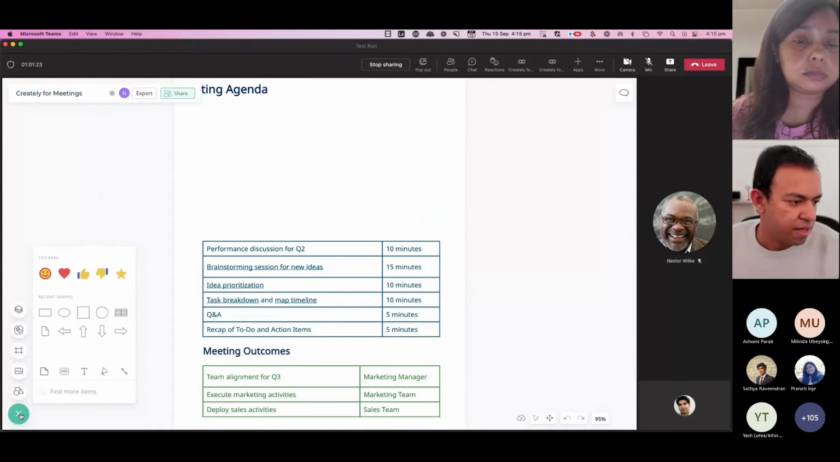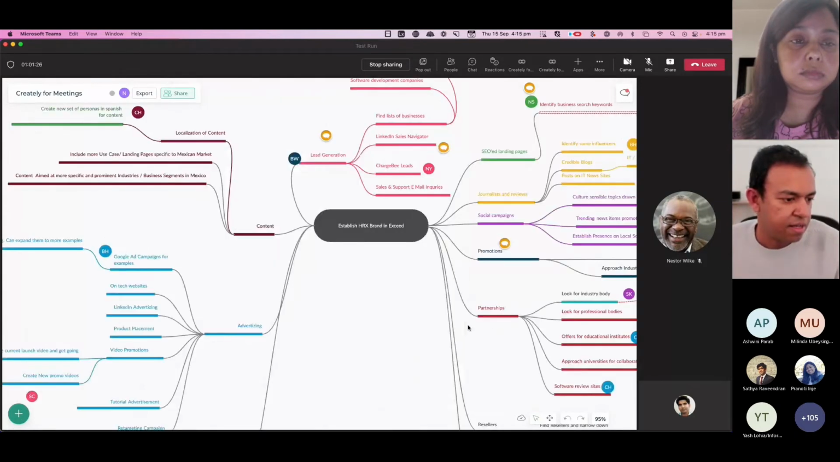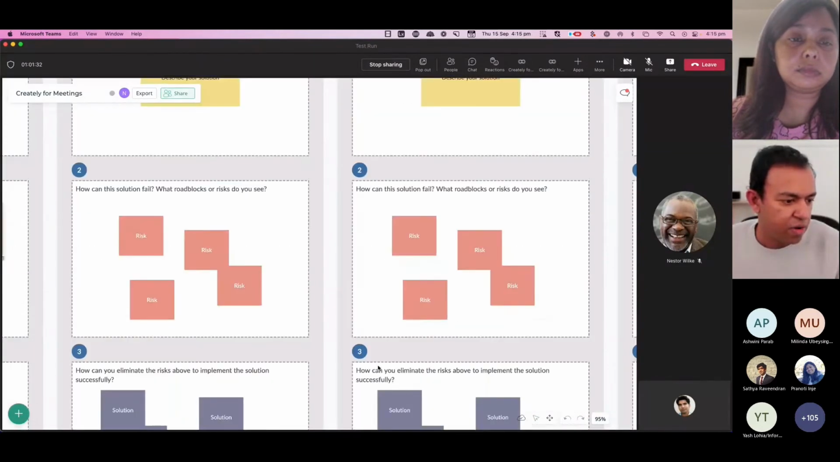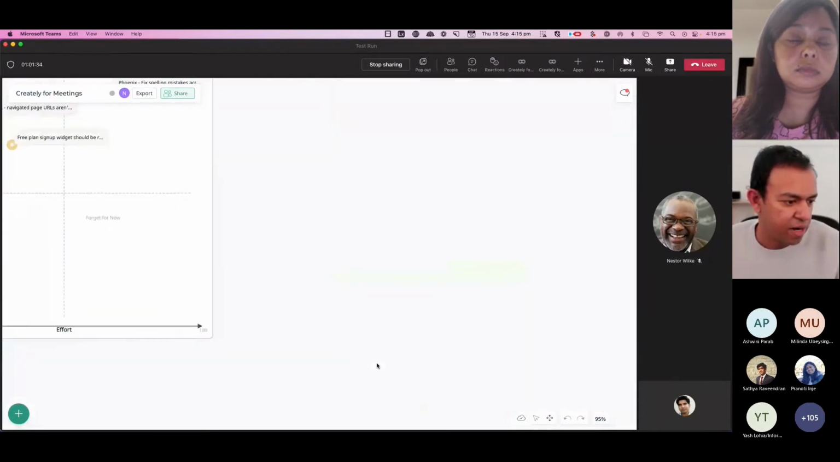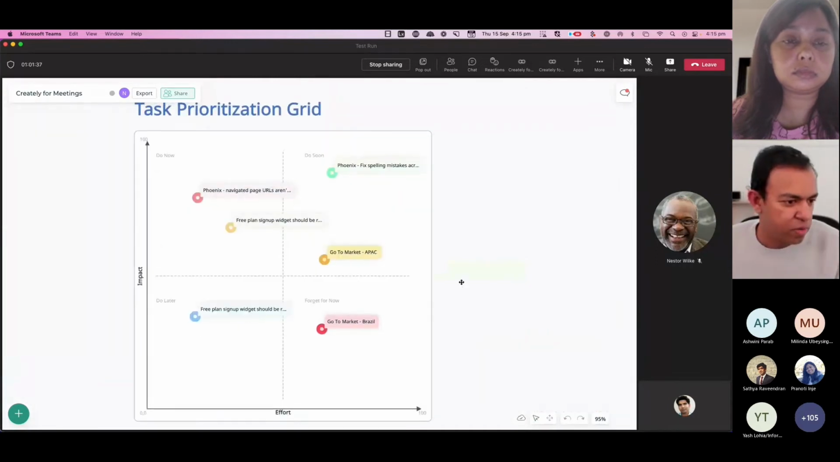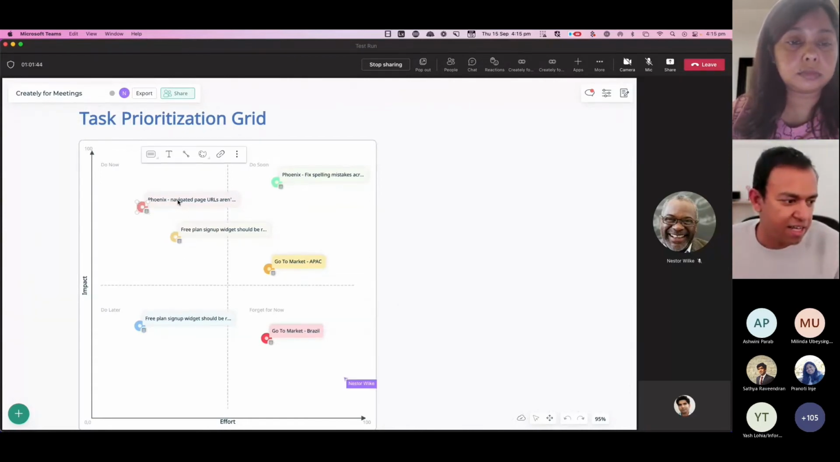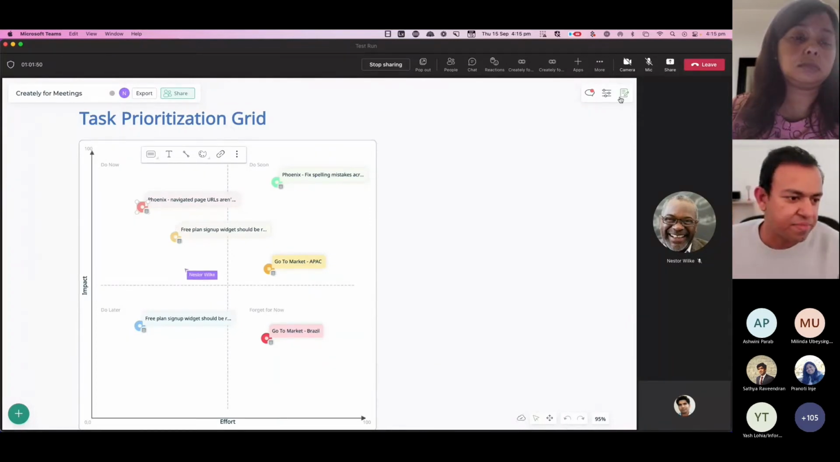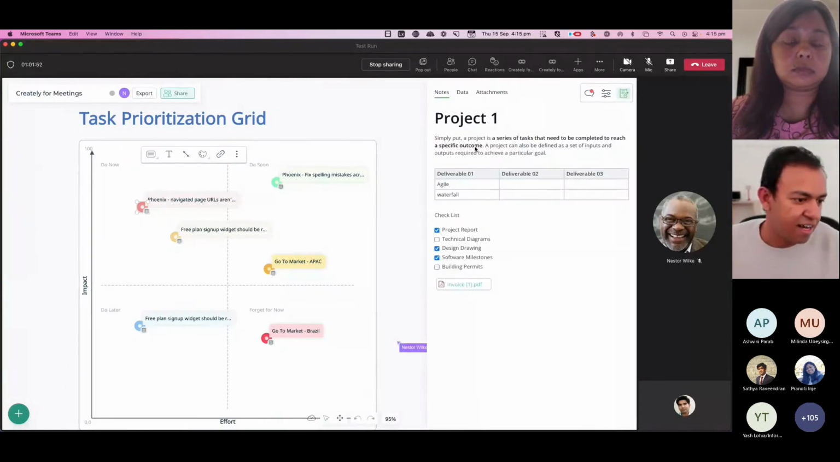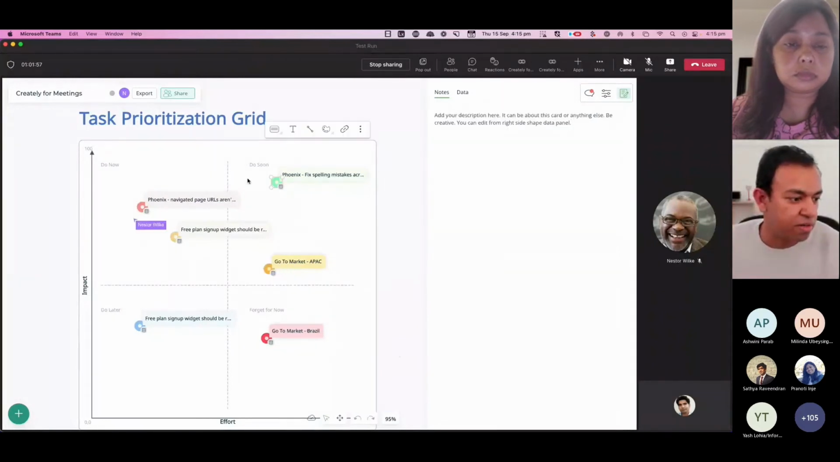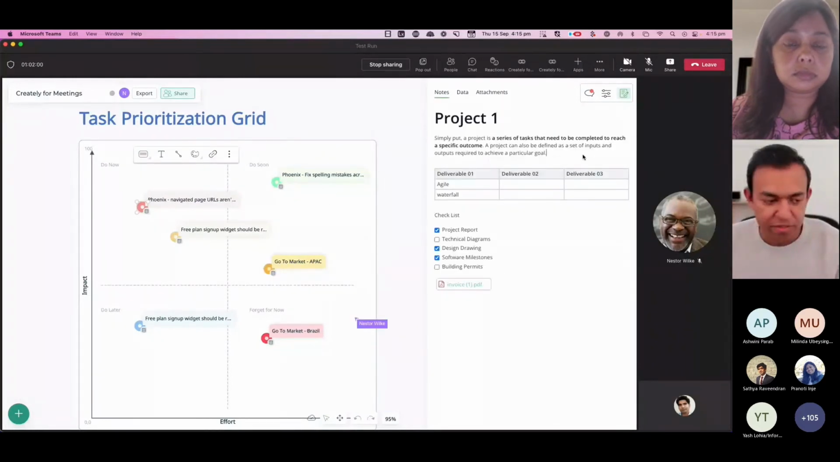There you go. So I'm back in that mind map. And if I go back to where I was, this is a 2x2 grid for task prioritization usually. The one key thing in Creately is that we're all about having the big picture and the details, so each item has its own notes. Every item has different notes. If I click this one, it's a different note. This one is one note. And this is a full-on doc, right?